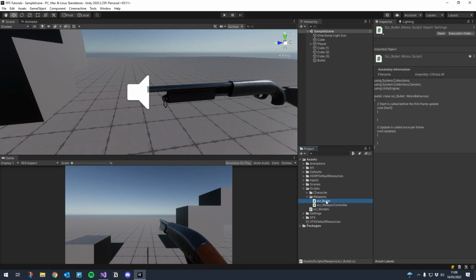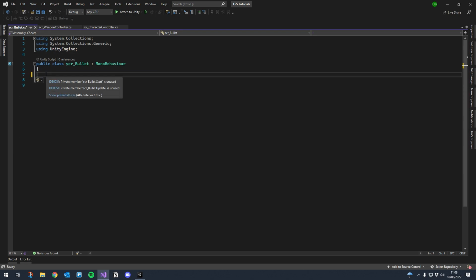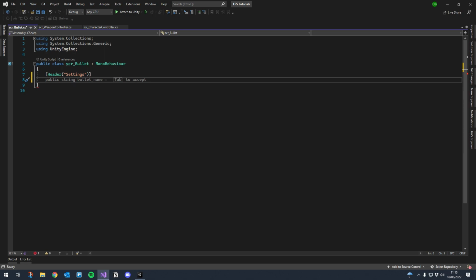So nice and simple, and we'll open that up. So we now have our bullet script. We'll get rid of all of this. Let's just do a header for settings, and I hit caps lock. And inside here for now, let's just do a public float for lifetime. There we go, lifetime. And we'll give that a default value of, say, 1.